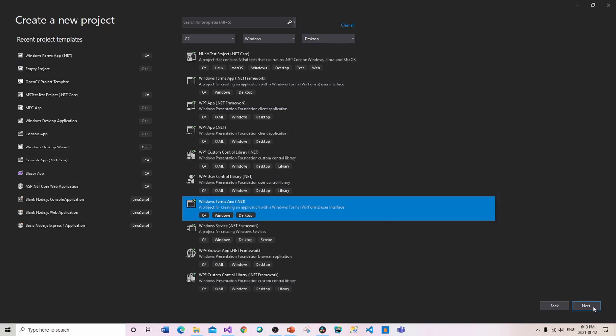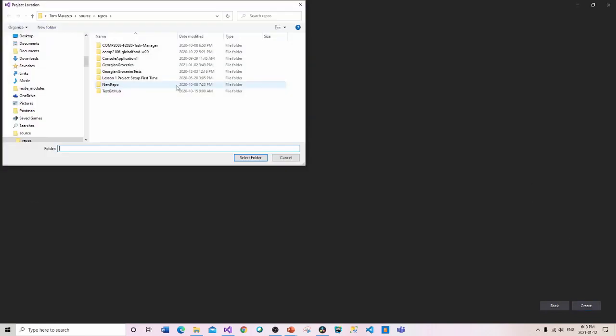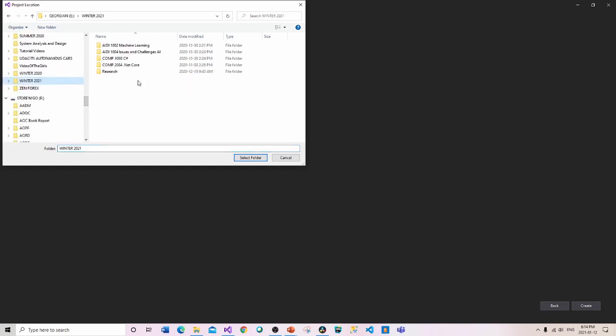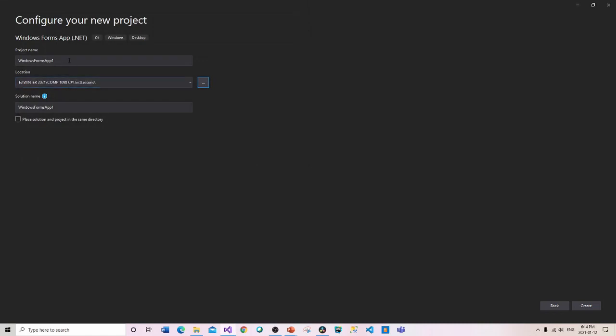Okay. I'm going to go ahead and select that. And if you'd like to, you can choose a different location that you want to save this in. Right now, what I'm going to do is save it in my file directory under Test Lessons. And I'm going to just leave the default name Windows Forms App 1. Okay, and that's where it's located in my directory. And then that is my solution name.